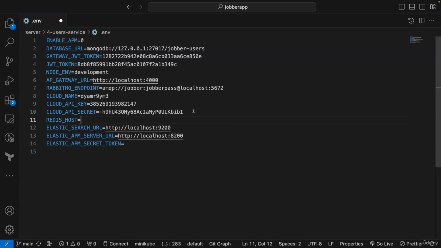So for the Redis host, I'll set it equal to, let me add the protocol, which is redis://localhost:6379. So this is how we connect to the Redis instance running in the Docker container. And then we have this search URL, server, and secret token. So these are the environment variables that we are going to use in this service.